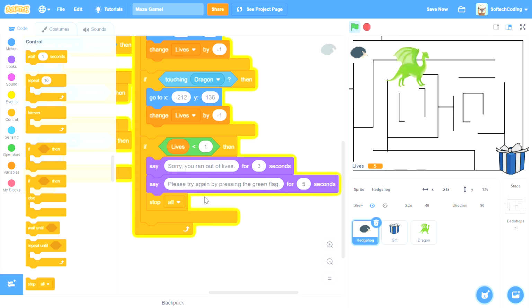So now we're going to see if this works. Let's say we have 5 lives. We have 4, 3, 2, 1. And sorry, you ran out of lives. Please try again by pressing the green flag. Everything stops, and you see you can't even move anything anymore. The dragon stops moving. So that's how we stop the game once you run out of lives.